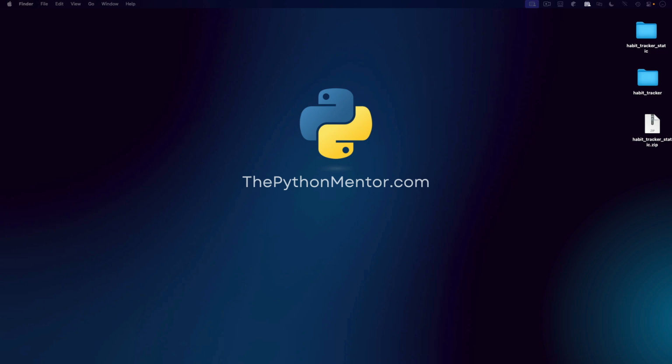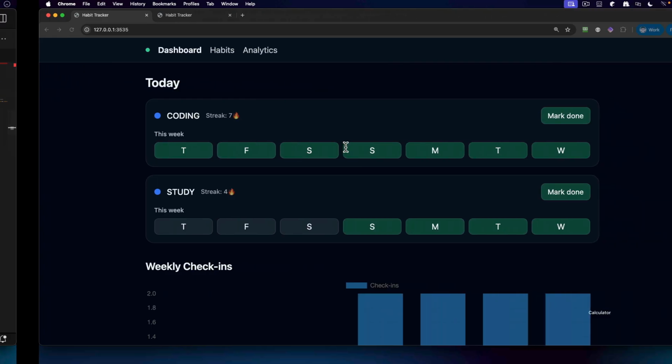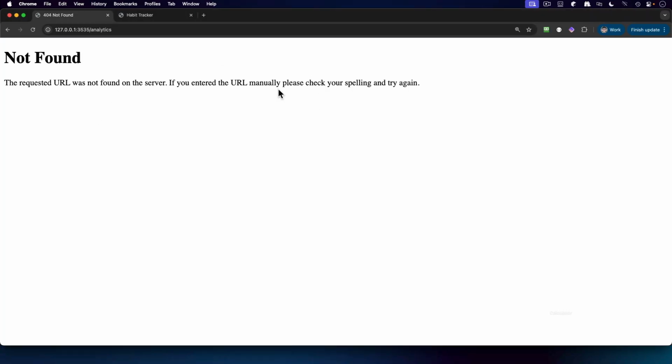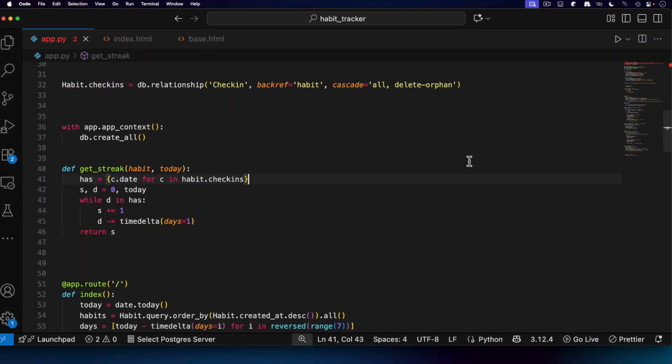But anyway, on this lecture, we're going to work on the analytics part of our application, which is right here, where we don't have an endpoint yet. So let's go ahead and play around with this.